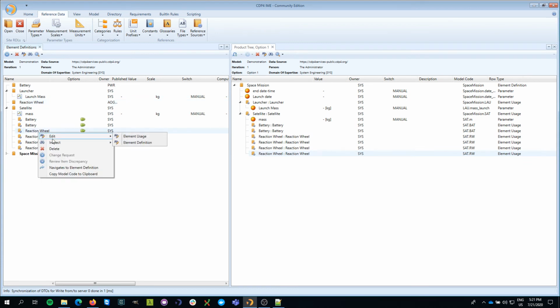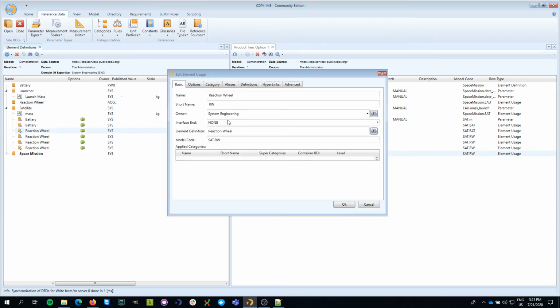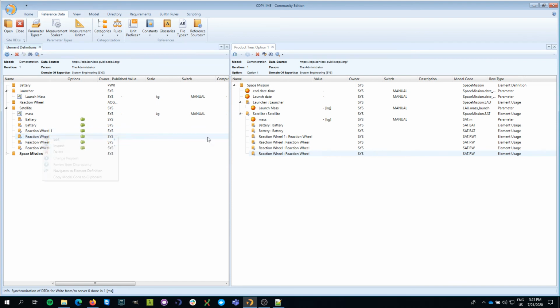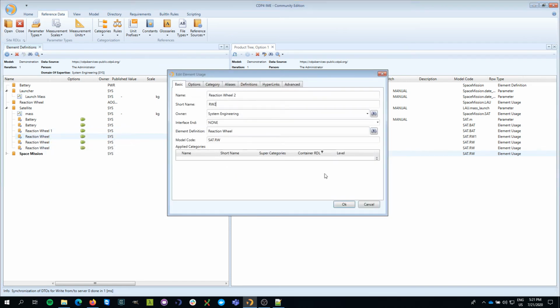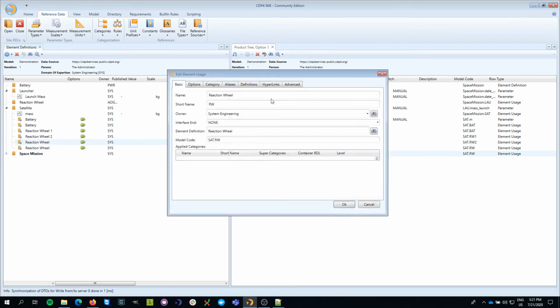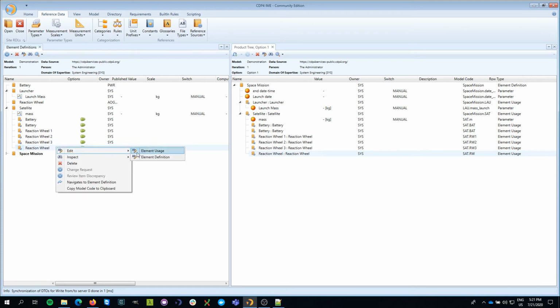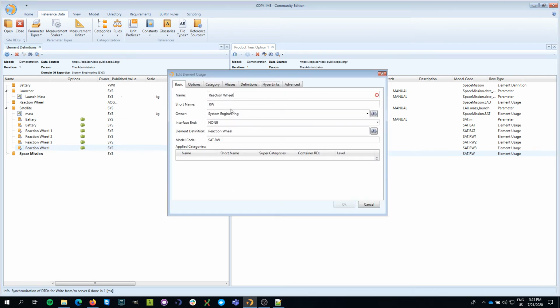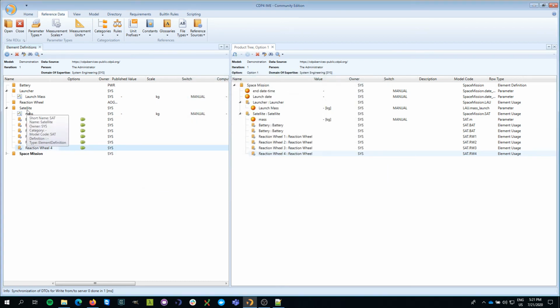And what I'm going to do is I'm going to change the name of the element usage, and I'm going to call that reaction wheel 1. I'm going to call this one reaction wheel 2. And this one, oops, I didn't want to change the definition. I want to change the usage, reaction wheel 3 and reaction wheel 4. So now I've told CDP there are 4 reaction wheels in my satellite. And again, you can see that they are added here.